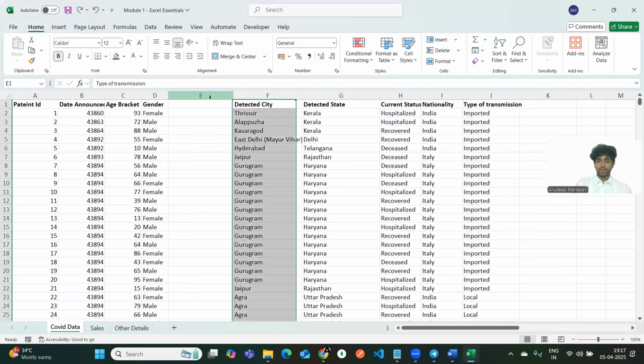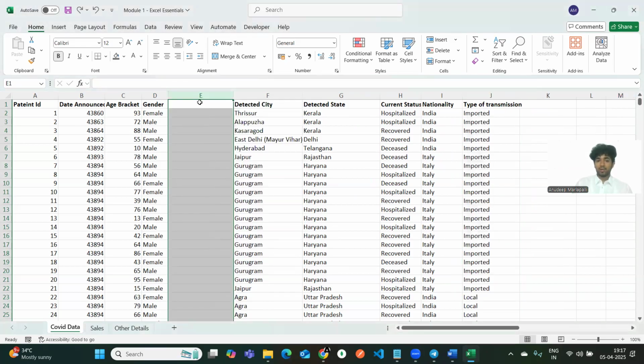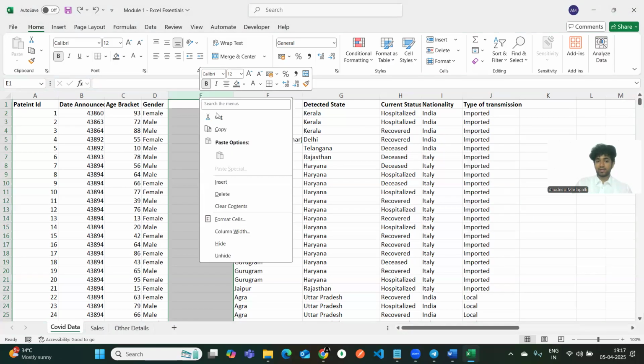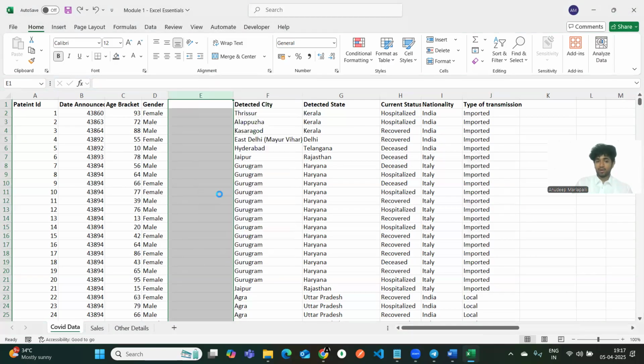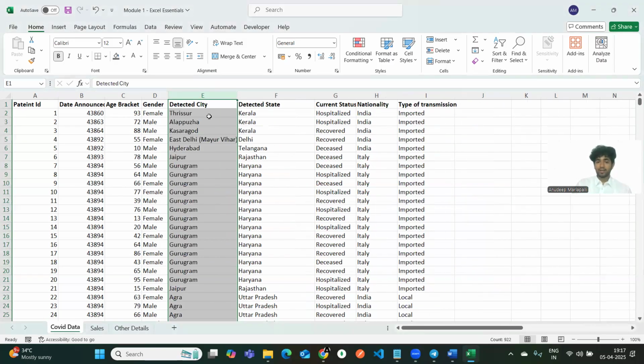Here also, if you want to delete a column, how will you delete a column? Right click on this and then you can click on delete here. You have deleted that column.